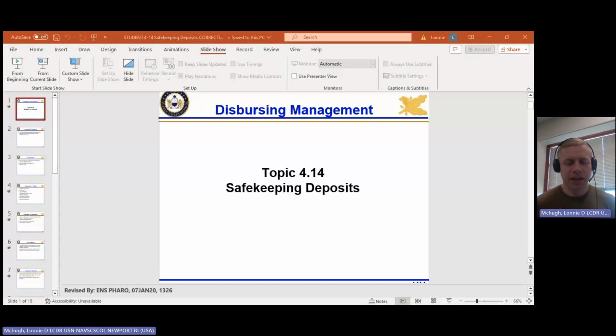Restrictions. When we talked about setting up the disbursing office, we talked about how you and the commanding officer will get together and you'll have a policy, and that policy will be put out to everybody on the ship. Your safekeeping deposits will have a section in that disbursing policy. The commanding officer can set limits on time, how long somebody can have something deposited with you, or how often, or how quickly they can withdraw those funds.